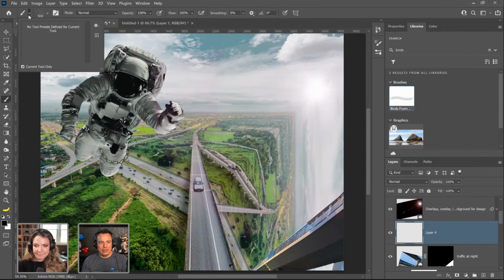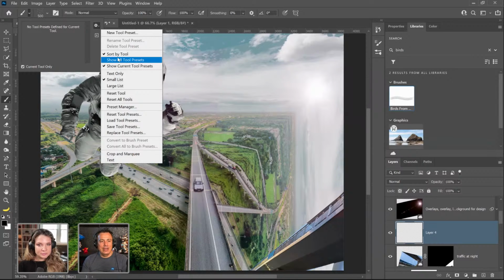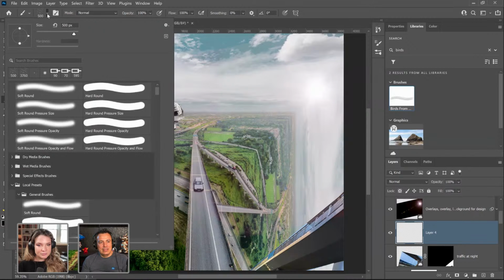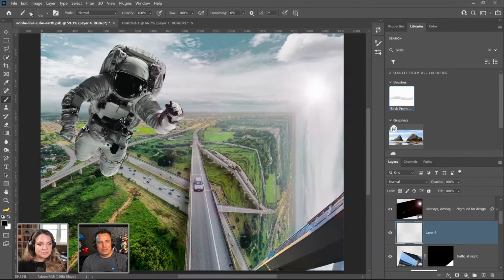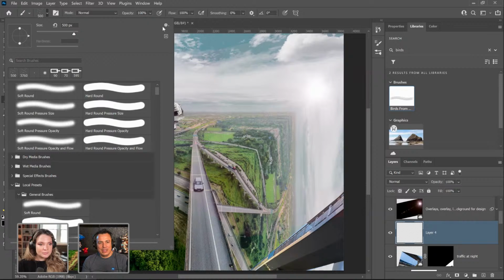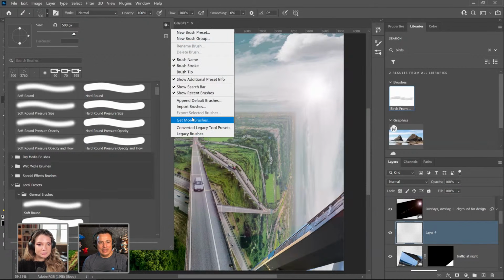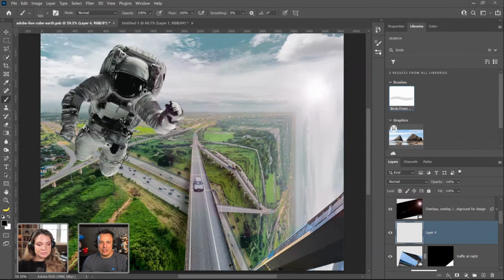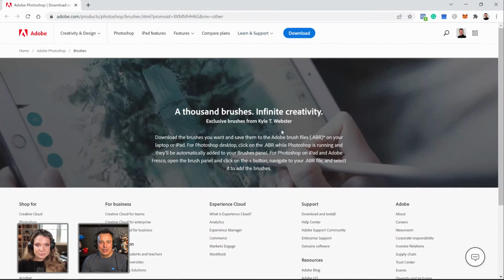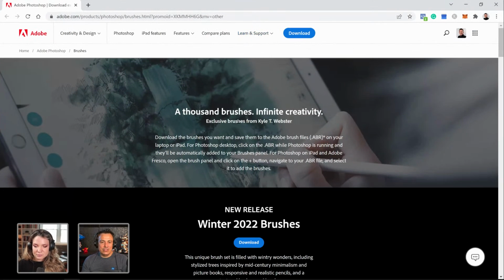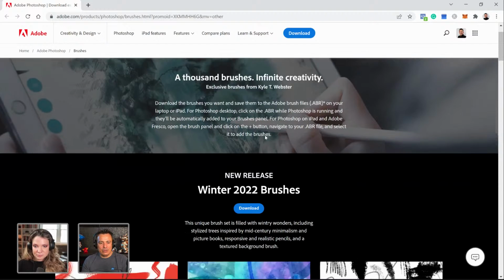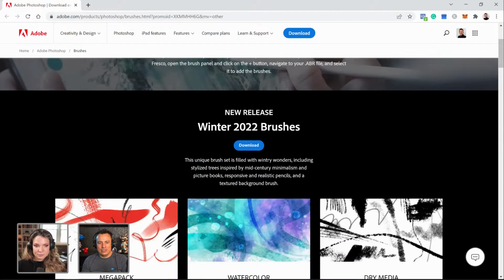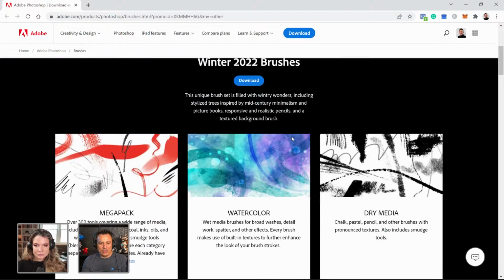And basically the way this works is, and now I guess I'll show you now that I'm talking about it. If you have the brush tool active, you can go into the gear icon and select this icon here, not the preset, but the actual brush, and click on the gear icon and select get more brushes. And that will take you to this window right here. And it's thousands of free brushes created by Kyle T. Webster, and he's updating them every so often. So winter 2022 brushes are here.